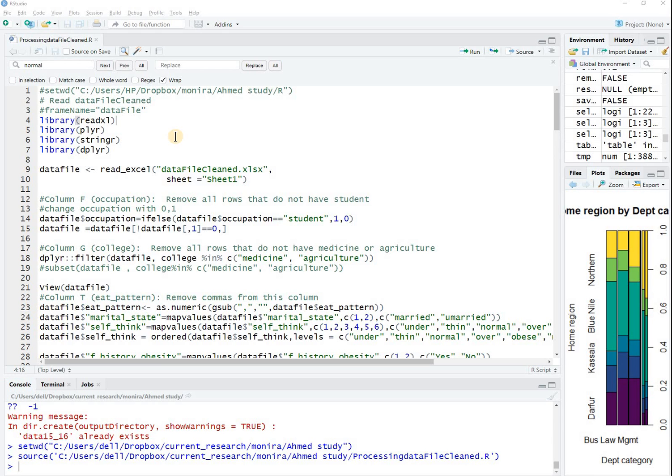Okay. Hi Monira. So here is the processing data file clean for Dr. Ahmed's data. Let me explain to you what this program is doing. It's cleaning the data from Dr. Ahmed. I'll explain to you step by step why I'm doing these things.